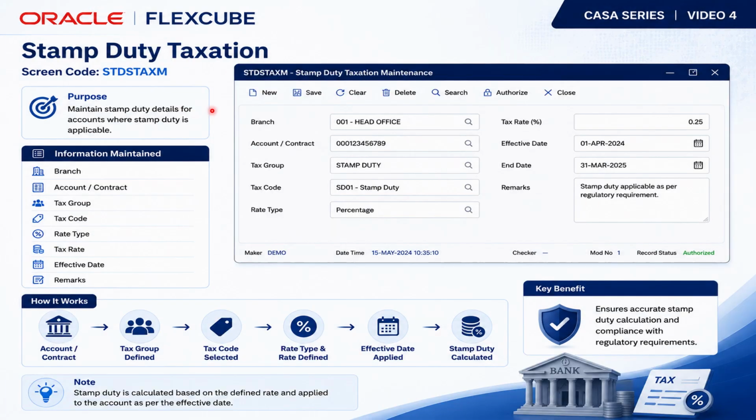Stamp duty taxation. Now let's understand stamp duty taxation. Oracle FLEXCUBE can automatically collect stamp duty on eligible current accounts, generally at the end of every quarter or when a closing debit balance exists. To enable this functionality, certain configurations are required.